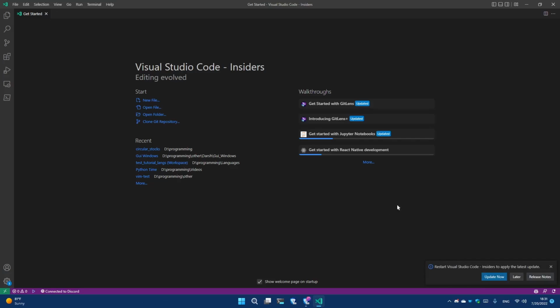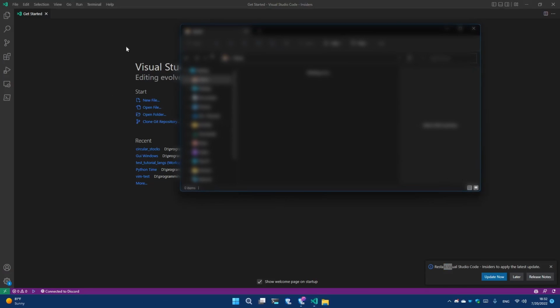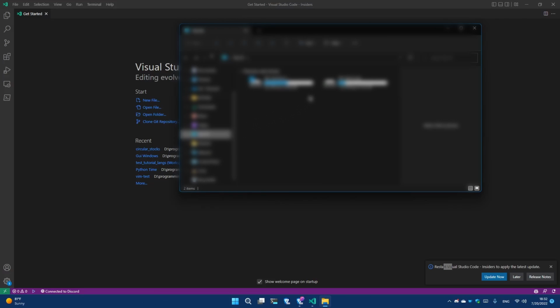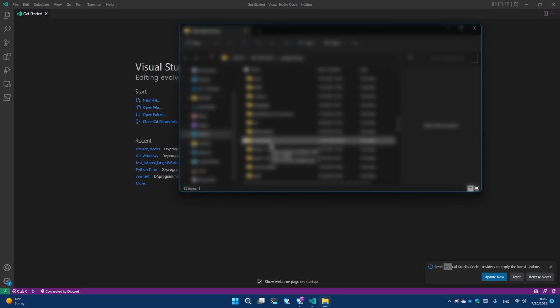So after that, right, Insiders has more updates. And there's one more way to do this actually. So navigate to a project. I'm just gonna go into my huge nested amount of folders and select something.